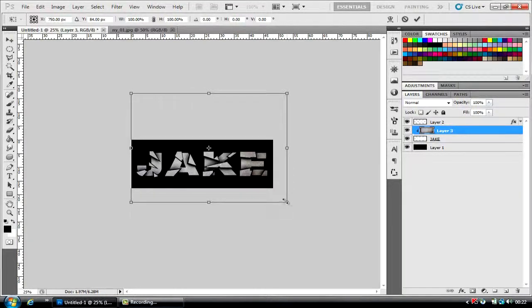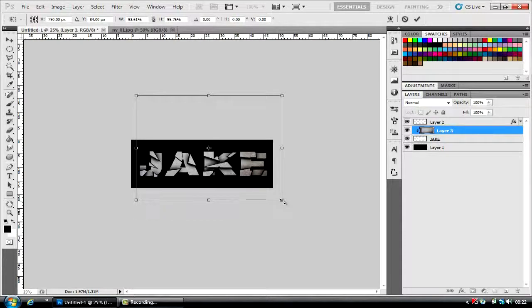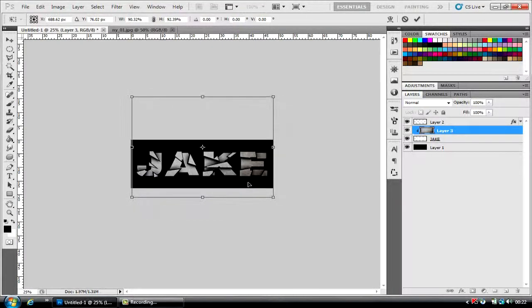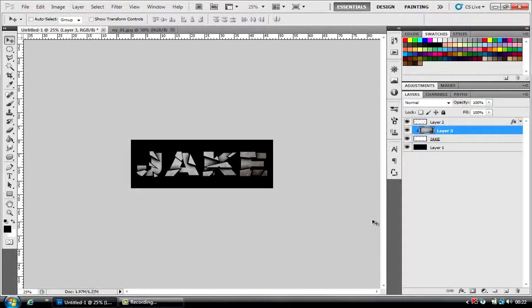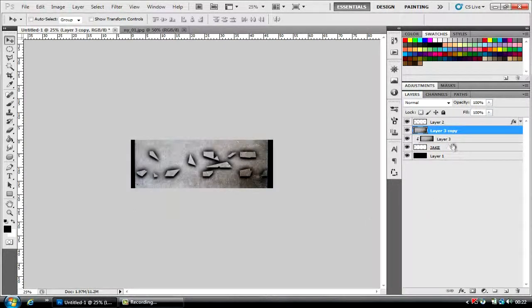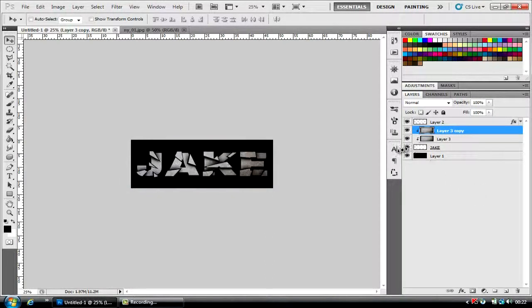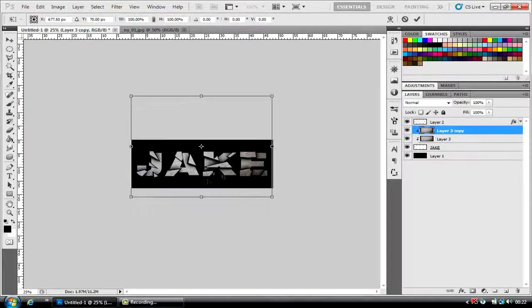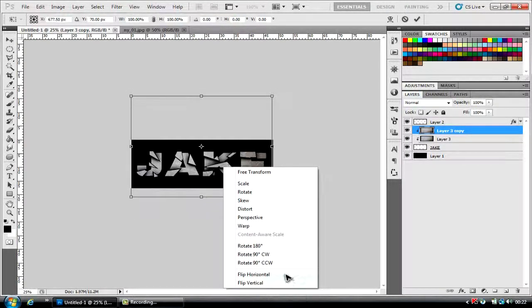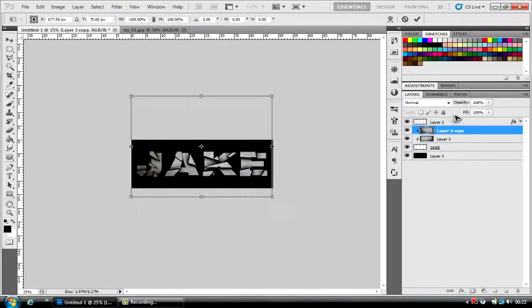And now just fiddle about with the size of your picture, and mine looks just about good here. And then you're going to want to duplicate this again, and you're going to want to do exactly as you've done before. Press Alt and click in there, but this time you're going to want to hold Control and T to transform it, right click and flip horizontal.